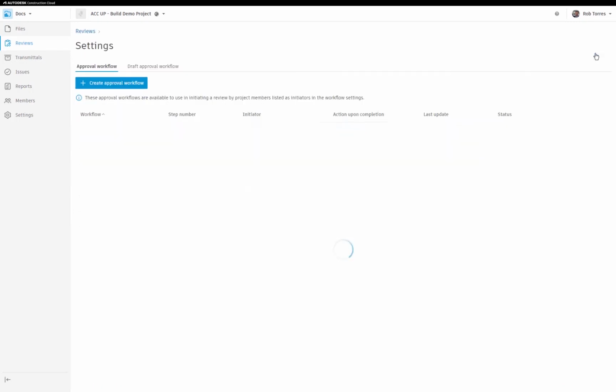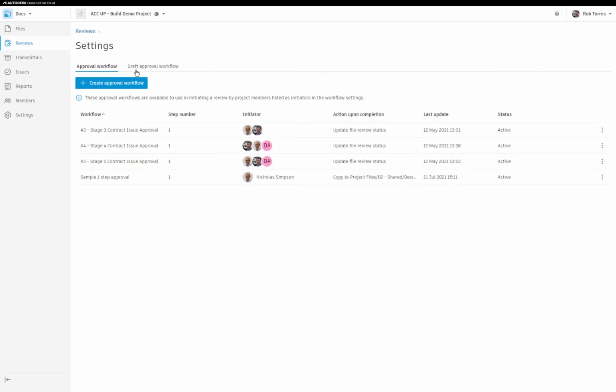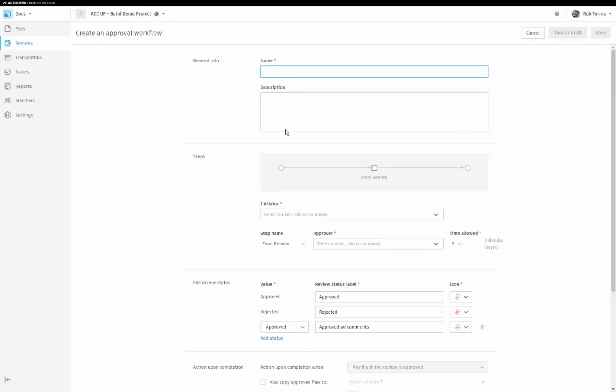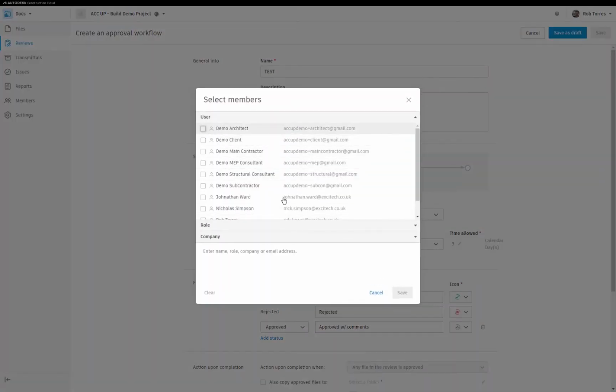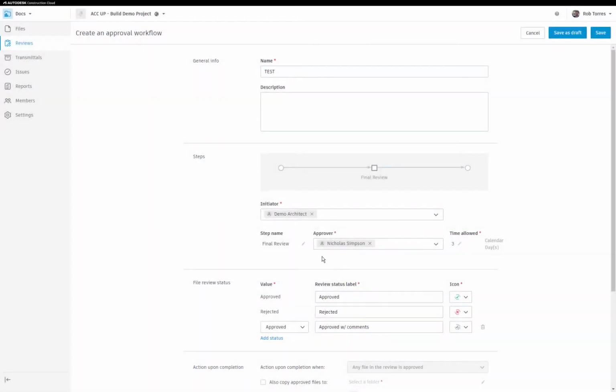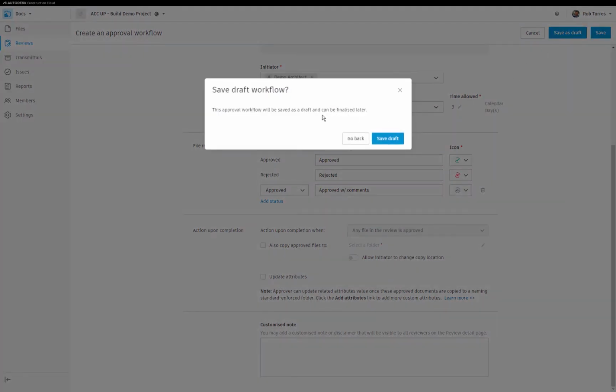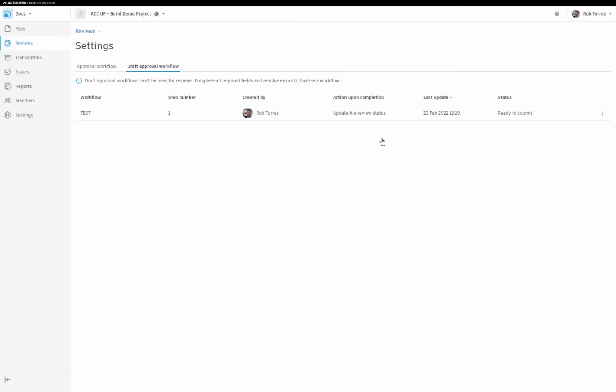So within Docs, we have some new options around the configuration of reviews. Within reviews, if we just go to the settings and the setup area, you now have this concept of draft approval workflows. As we are creating new ones, as we set them up, we can opt to potentially not complete them, just leave them as draft. So we've got save as draft up here. If we do that, it's going to be saved. You can finalize it later. It's not going to be available to anyone to use until we finalize it, which we can do here when we're ready or after we've edited its contents.